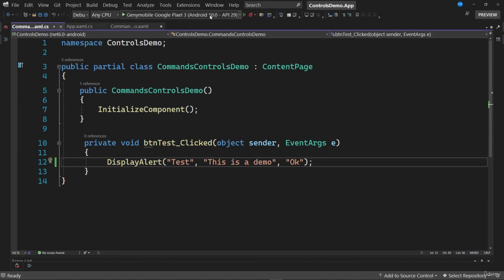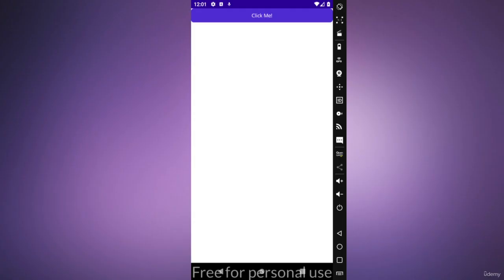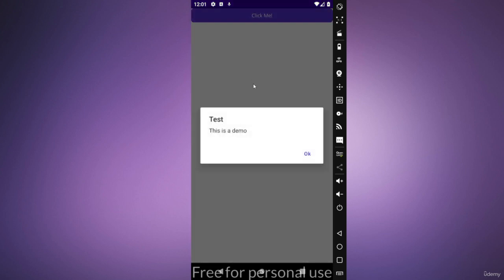Let's start the application. And once the application has been deployed, we already have in the upper part the button that we had specified. If we click on the button, we see this message being displayed, showing us each of the strings that we specified as part of the displayAlert method.